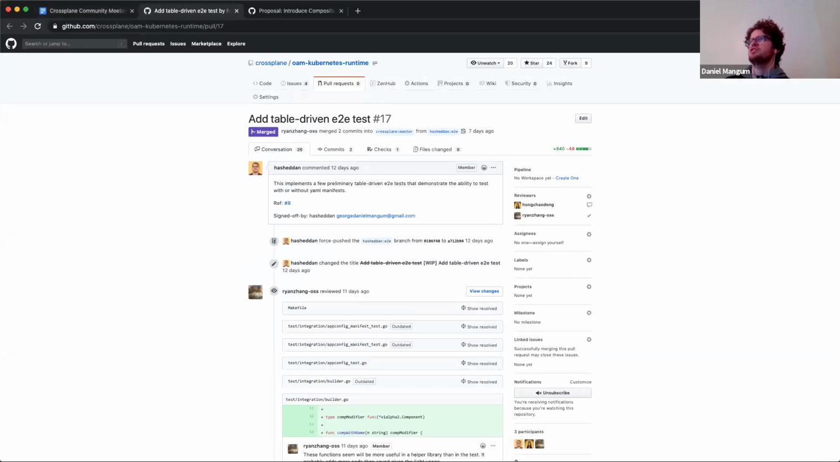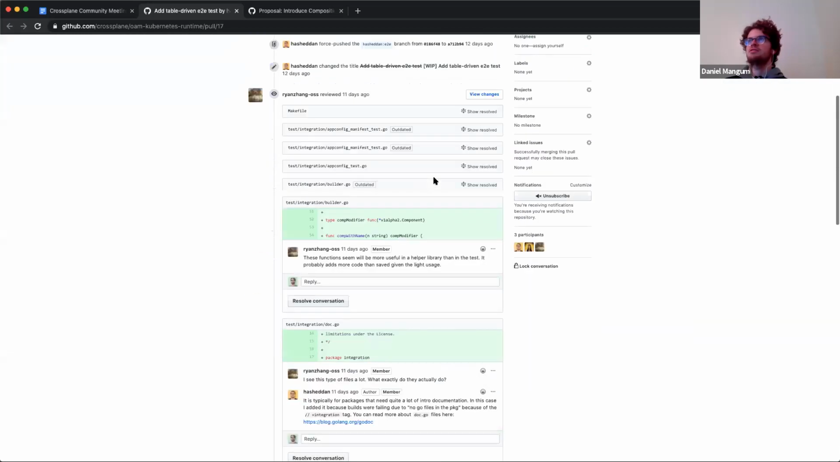But this first one is just adding integration tests. I just dropped it because it was an update, something we had talked about. So we have some integration tests on the OAM Kubernetes runtime now. These are kind of a model for how we might do integration testing more in Crossplane, which is a sorely needed area to improve upon. So excited to actually have some of those running.